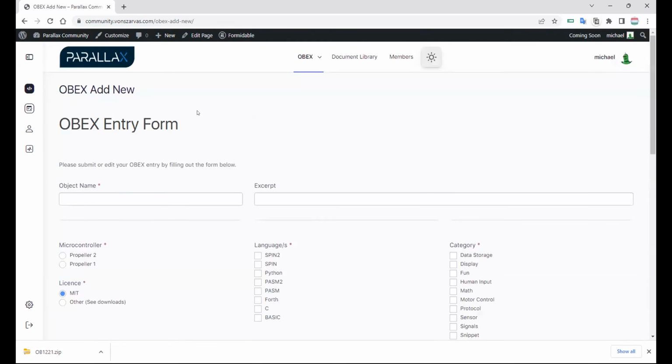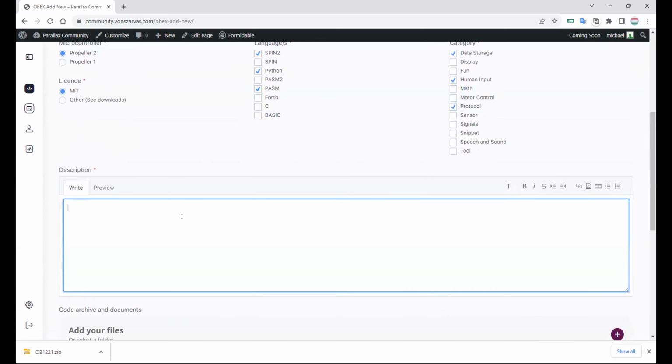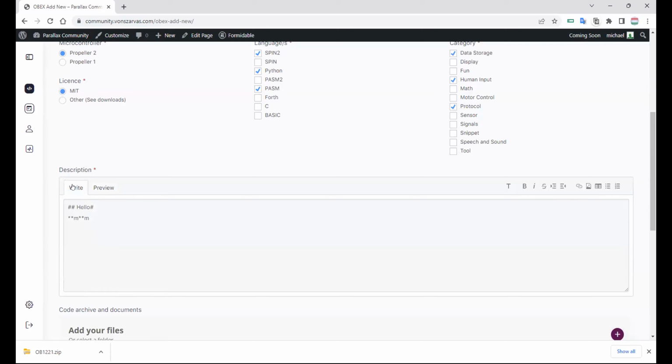I think you saw the form entry thing last time, but the very last thing to mention, as we're on that page now, is that anyone can add a new OBEX entry once you've registered. You type in the object name, and an optional excerpt if you want. If not, the code will generate that automatically from the description. You click on the processor, change your license if you want to, choose whatever languages you're using, and choose your categories, one or more. This is Markdown, so you can use Markdown text there and preview it if you want to.